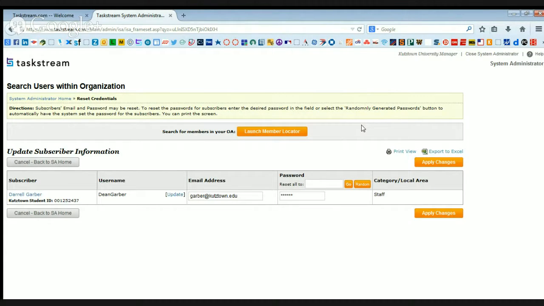If they expect you to reset faculty passwords, yes, you're going to have it. If they expect you to reset student passwords, the answer is no. You don't have to have it.